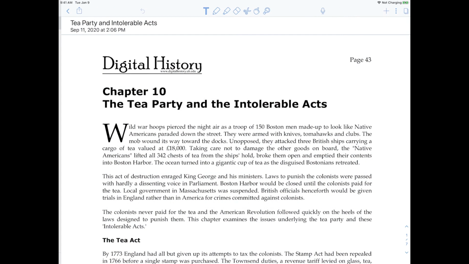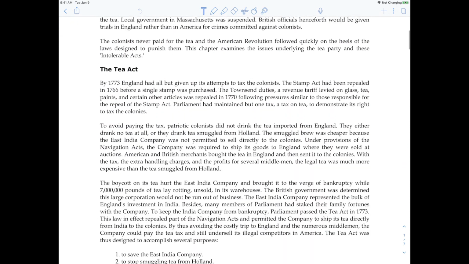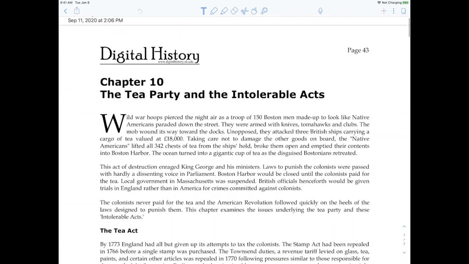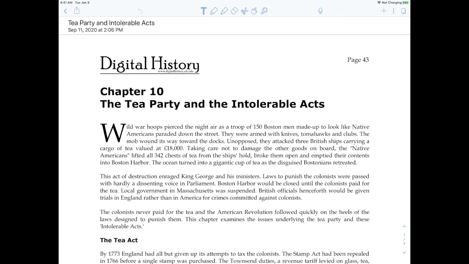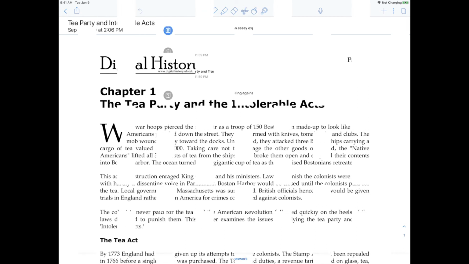So if I click on that, there I am. So now I have it in Notability, and if I wanted to, I could type on it or write on it or do anything like that to modify it. So that's how you would get something.